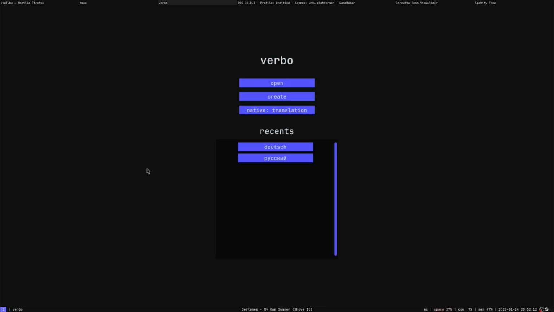Hi there. Today I want to talk about Verbo, which is an application I made for memorizing vocabulary in any language you want to learn. Actually, the language depends because you add your own words that you want to memorize, so you'll build up your own repertoire. So here we have the menu.